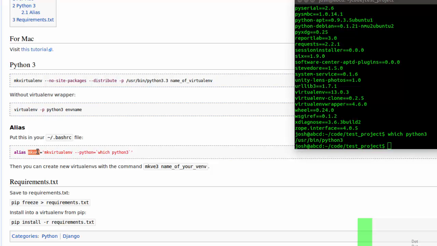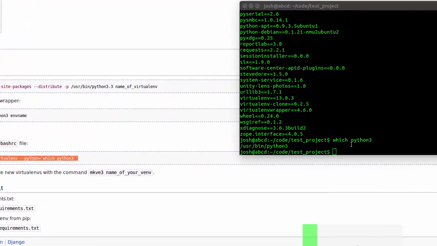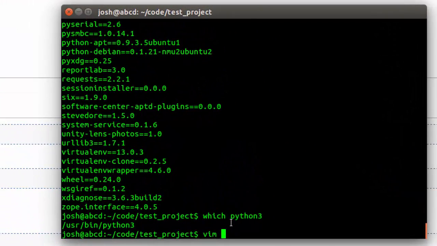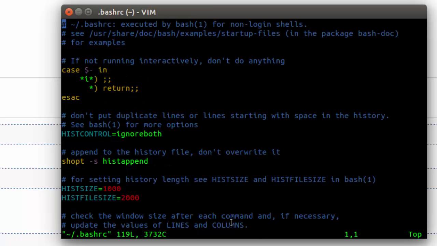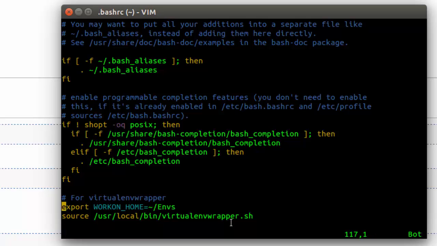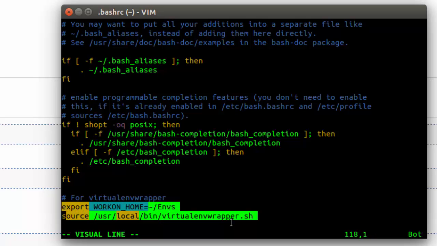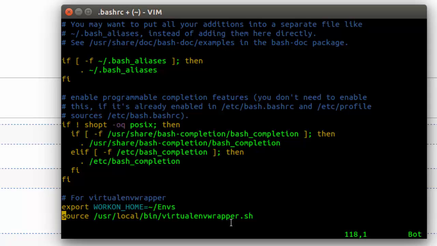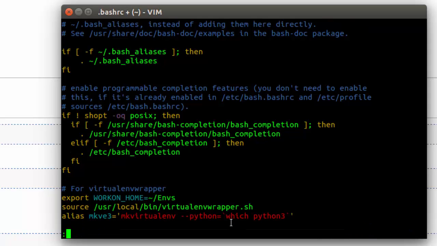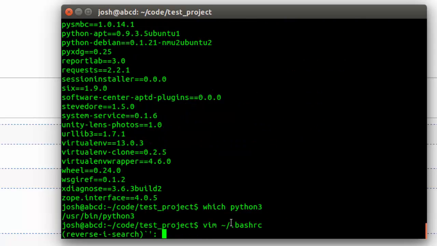So you can just put this in the bashrc file by copying it. Vim, the tilde means the home directory, and .bashrc means a hidden file, the dot in the beginning. So at the bottom we created these last time. Now we just add an alias here at the bottom. And we can source that file again. Source means to reload it.